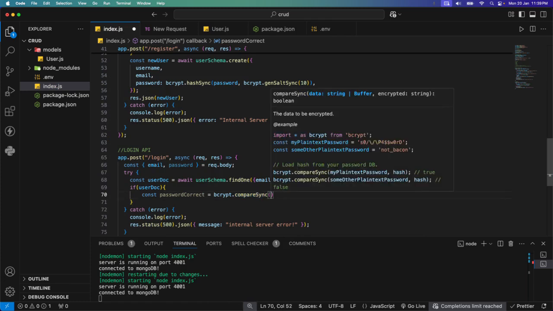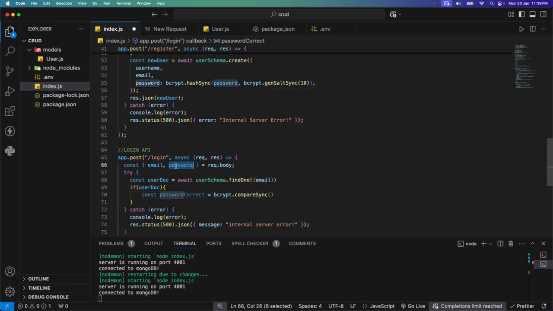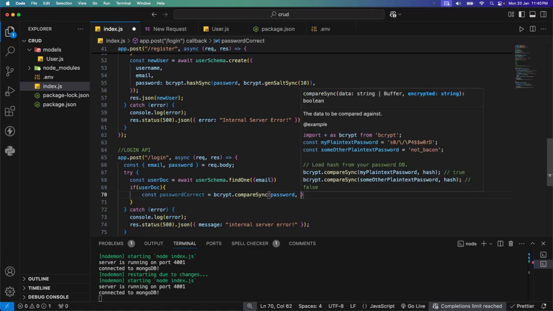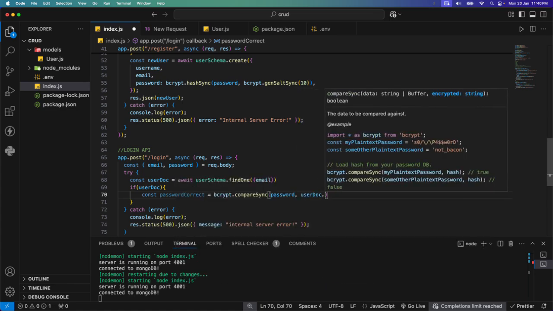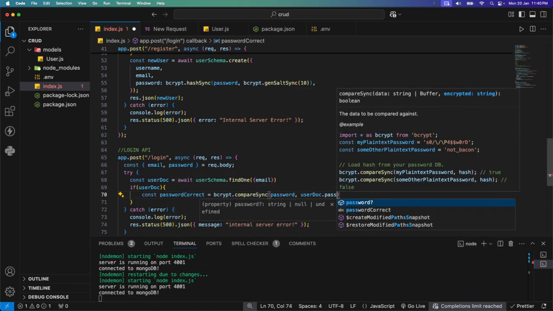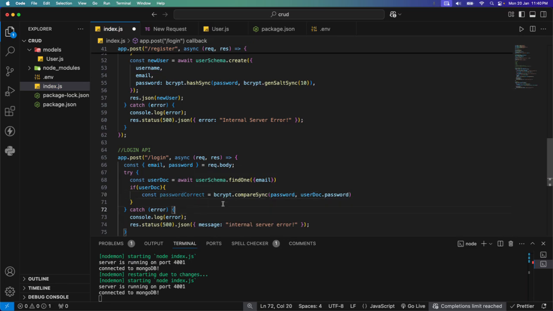Inside the compareSync function, we need to pass two things. One is the password which is written by the user right now inside this password field, in the login field, whatever the password is written by the user, right? And the other is the password that is stored in the database with this email, right? So first of all, you need to pass this password, and later on you can just do userDoc.password. So this will fetch the password, right?